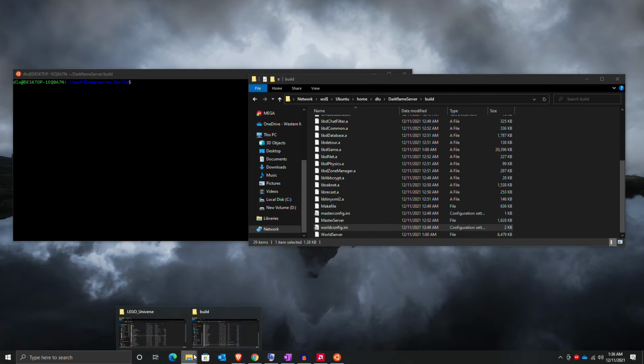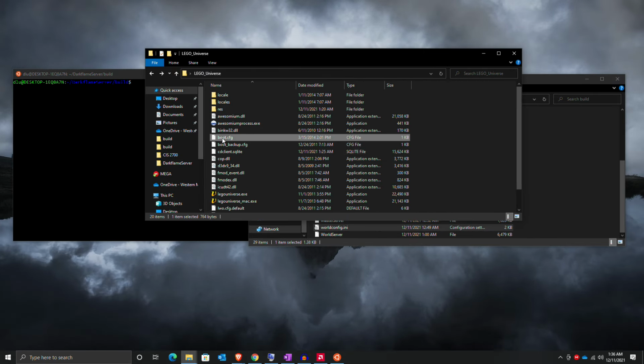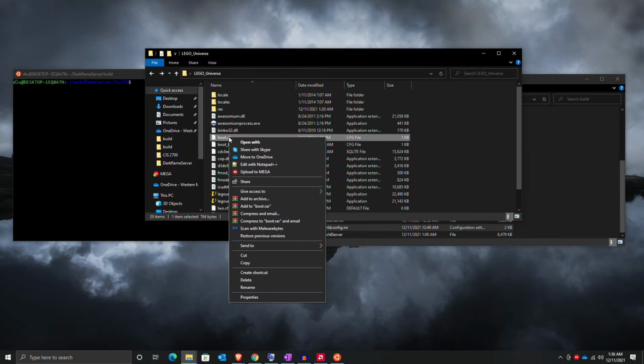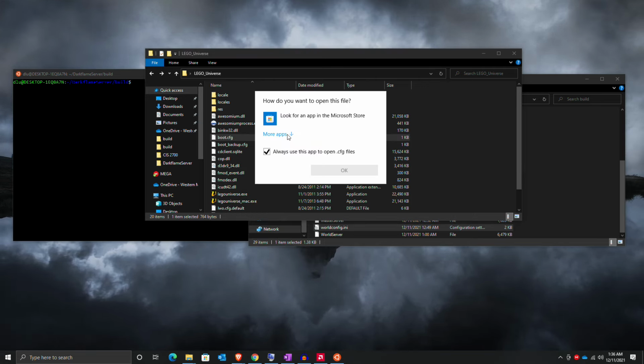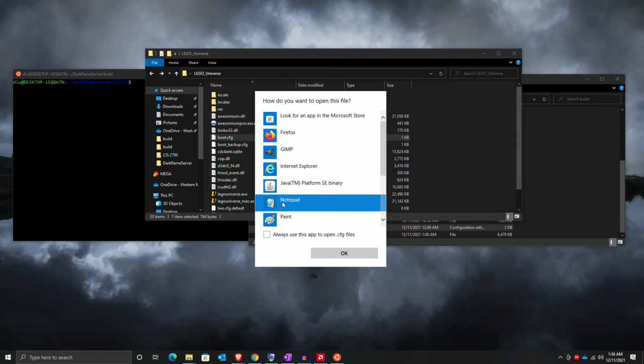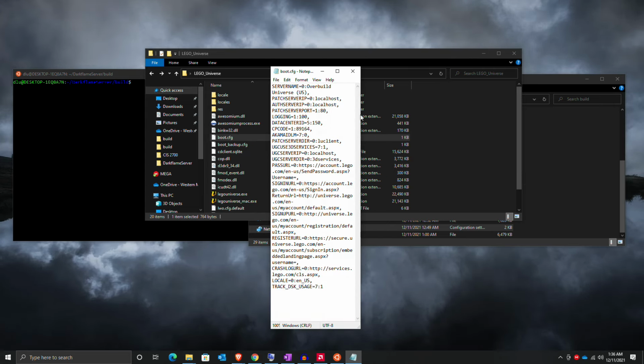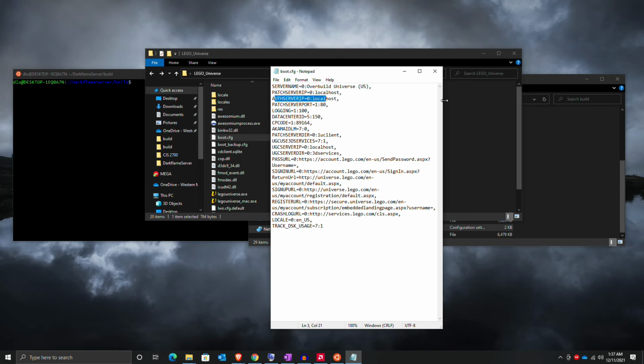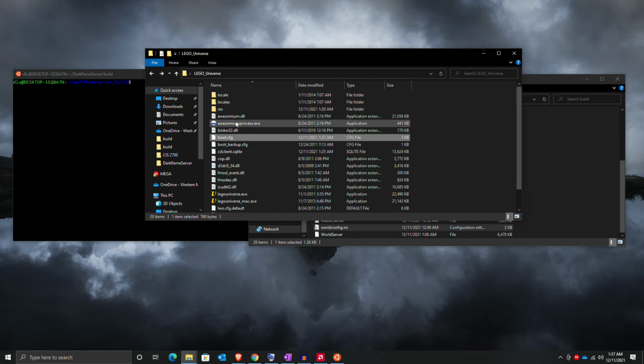So we're going to go back to our LEGO Universe folder once again, and we're going to open up this boot.cfg. It stands for config. So we're going to right click it, and it might give you an option to open it with something. We're going to open it with, and then we can click more apps, and then we can choose Notepad from here. If you have Notepad++ installed, it will allow you to open it that way. But what we're looking for here is, it should be the third line. It says auth server IP, and again, we are typing in that IP address that we got from that command. So that's all we had to do for that file.